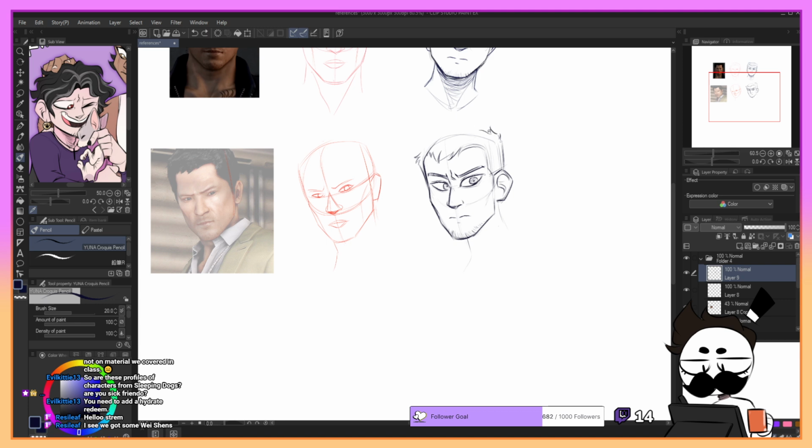Oh, I like how I drew his face more here. I think I'm much better with quarter view faces. Okay, let me bring the music back up.